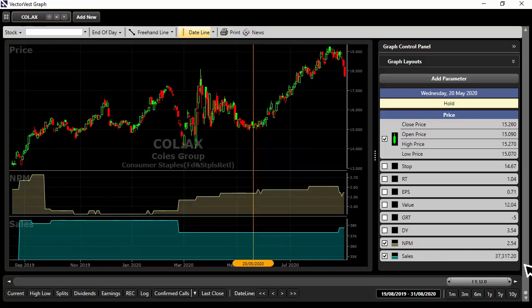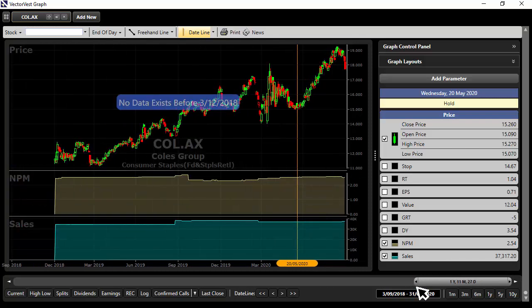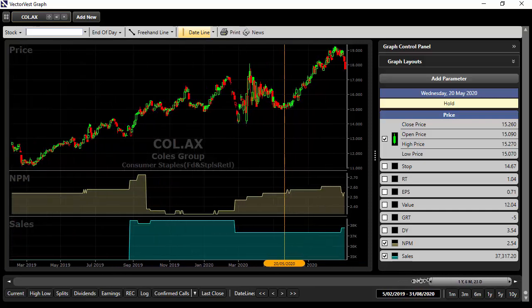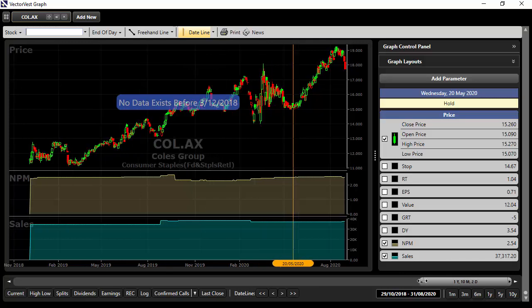Okay. Well, what about this one here? Coles. Well, this is interesting. Coles' sales have pretty much held steady. Look at that, for quite some time. All right, it's only recently just been analyzed here by VectorVest, recently been listed, so we haven't got a long track record to go by.